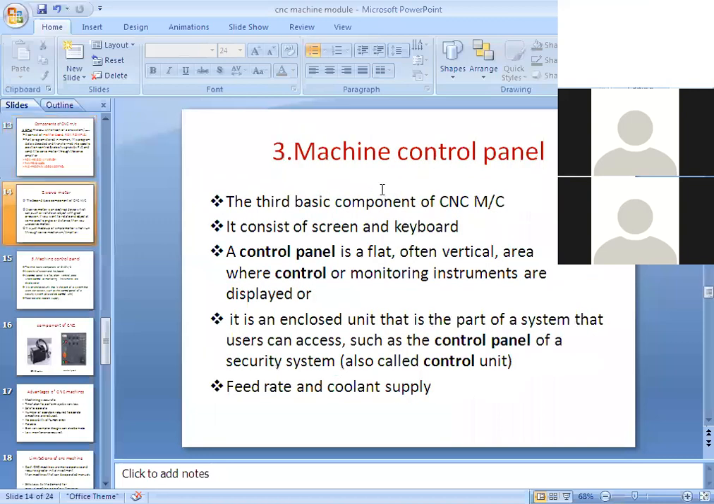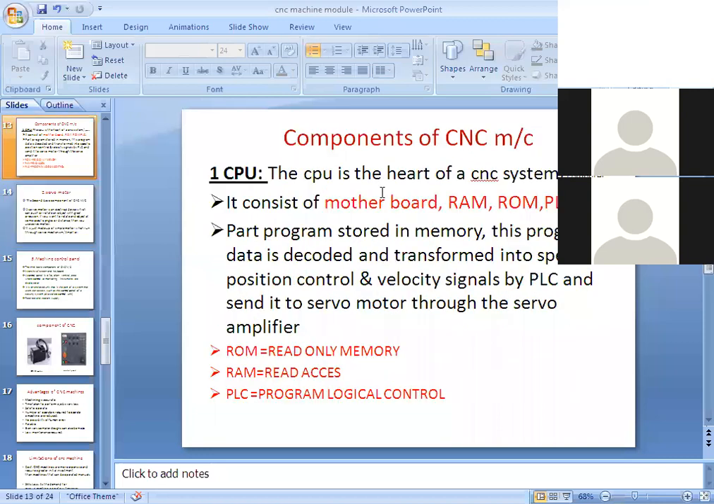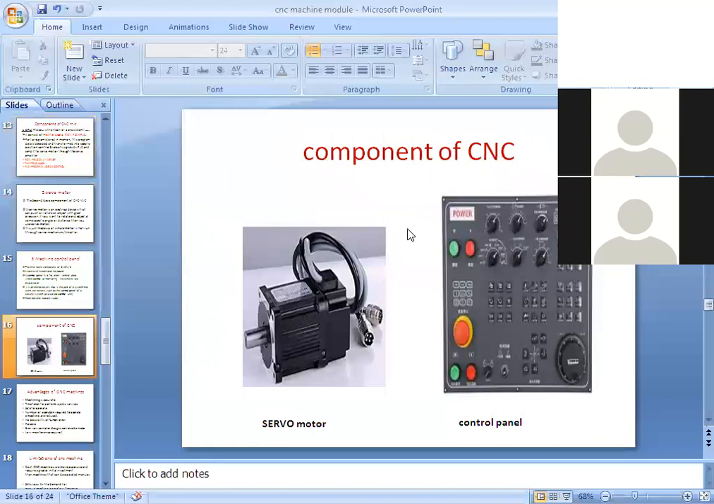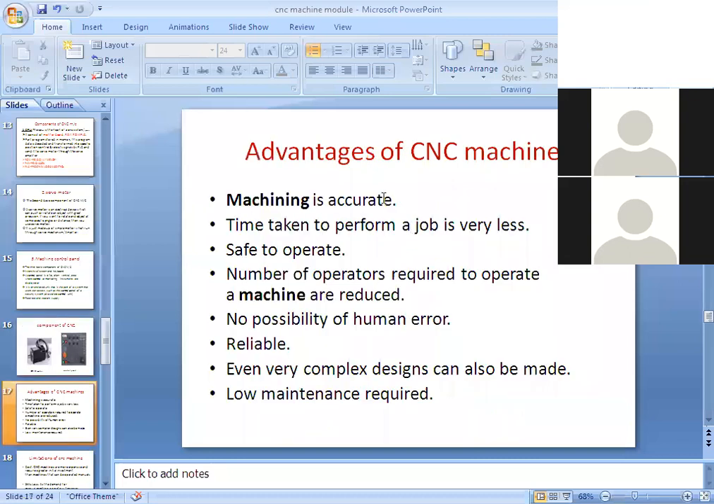I hope you people are understanding. The basic components of the CNC machine are three: the CPU, the servo motor, and the machine control panel. I discussed very important points with the images of the servo motor as well as the control panel, and I explained them clearly. From an examination point of view and a knowledge point of view, it is very important. Throughout today's classes we are discussing the CNC parts, components, and functions.